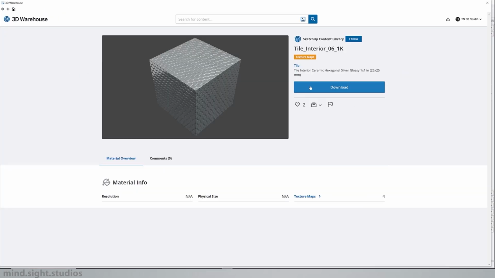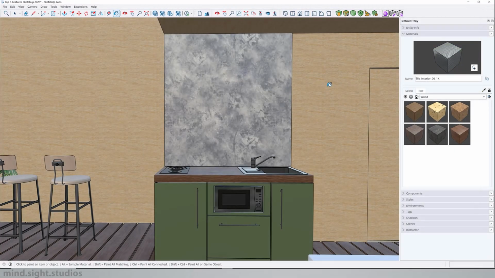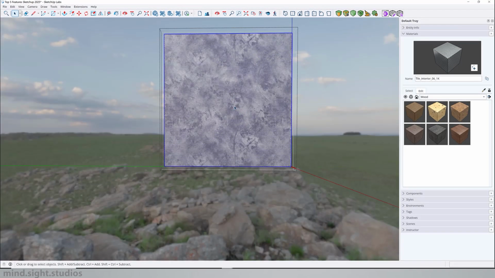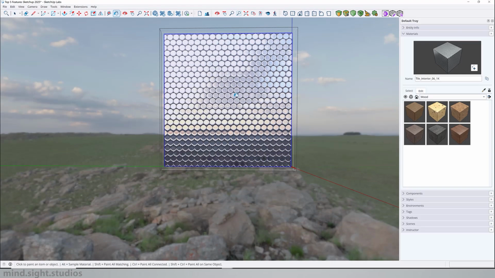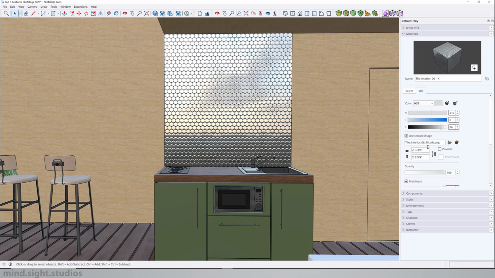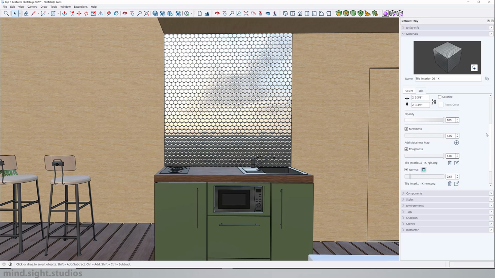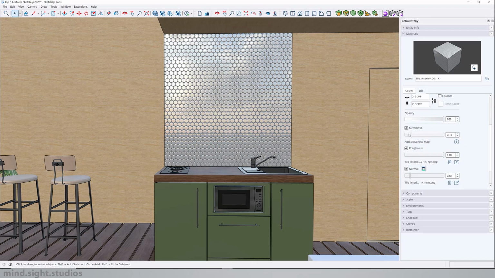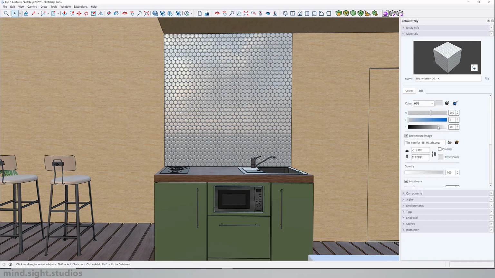Let's pick this tile material, download, and now it's loaded onto our model. Just click on your object and apply the material. And as I mentioned before, they all have photorealistic properties. So if you wanted to edit these materials, you can scroll down and edit the parameters.